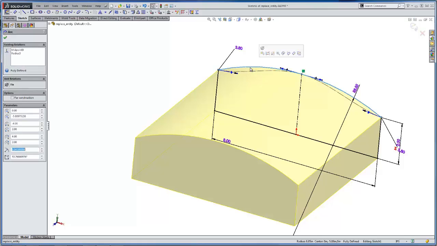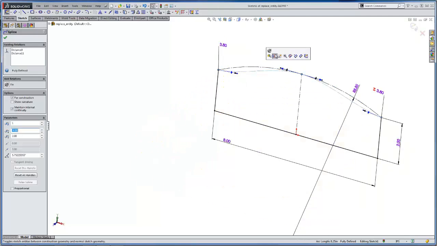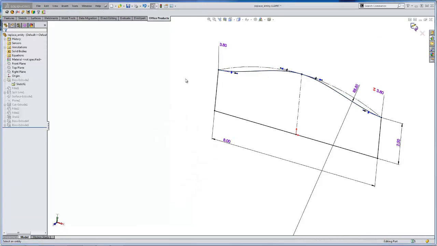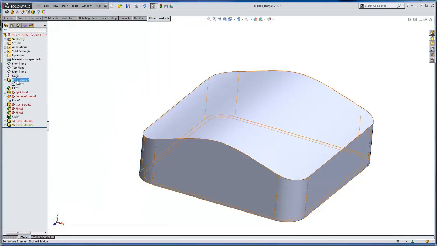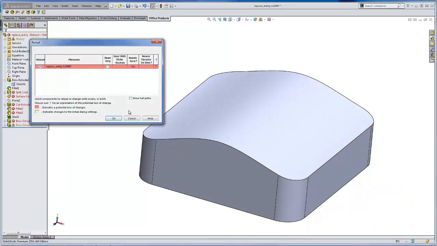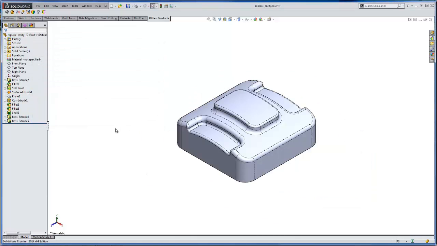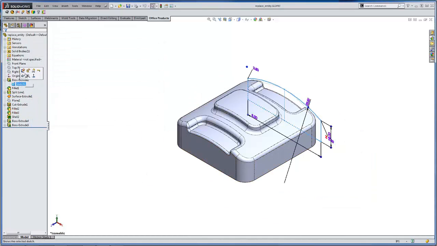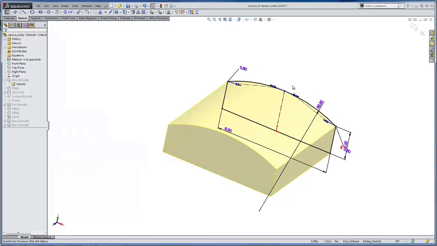So, for example, if we replace this arc with this spline here, when we rebuild this feature, we're going to have a lot of rebuild errors, since all these features are child features of the top of this face here. So we'll go ahead and reload this part and show how using Replace Sketch Entity will maintain those references and avoid those rebuild errors.